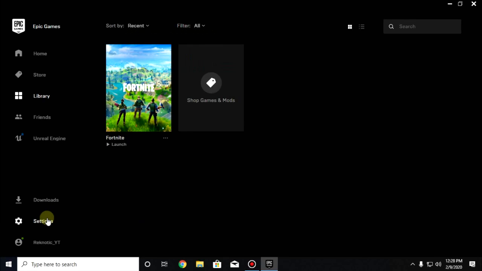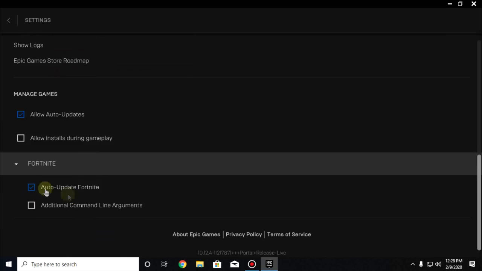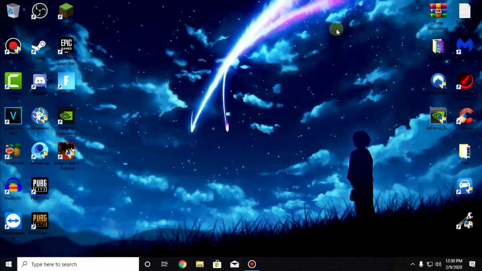Then open up Epic Games Launcher, go down to settings, scroll all the way down to Fortnite, then make sure that additional command lines is checked, and then paste these both commands from the description. The second one is for textures and the first one is for FPS, and then just close it. If you have already applied some of these tweaks, then reapply them because Fortnite resets those tweaks after every new update.